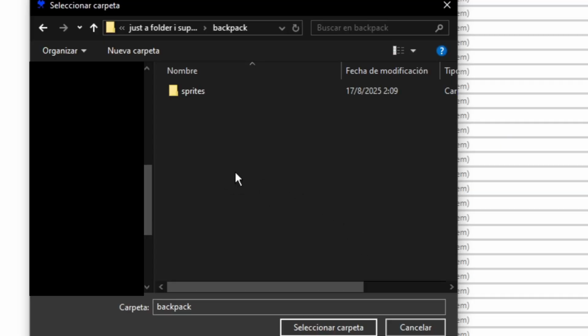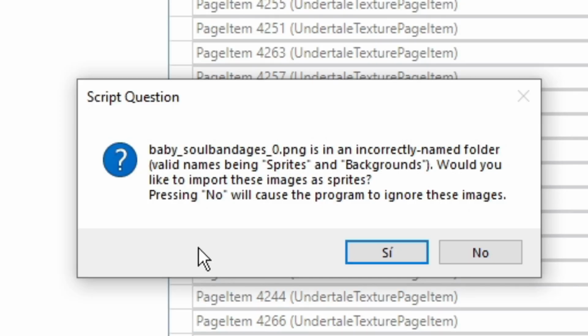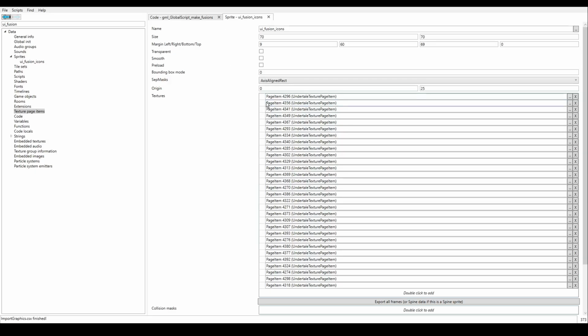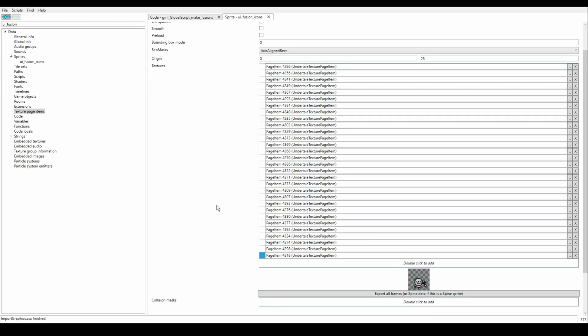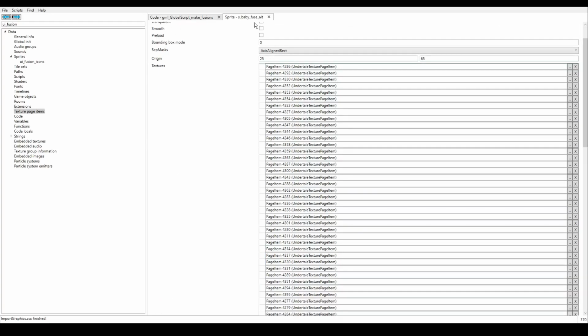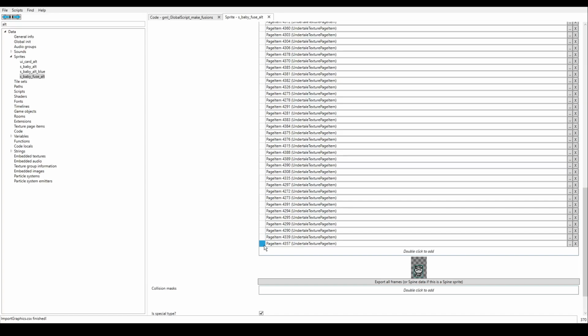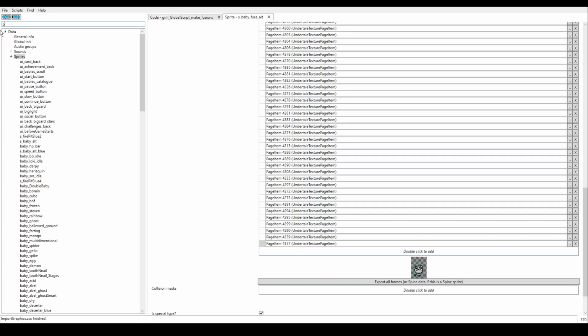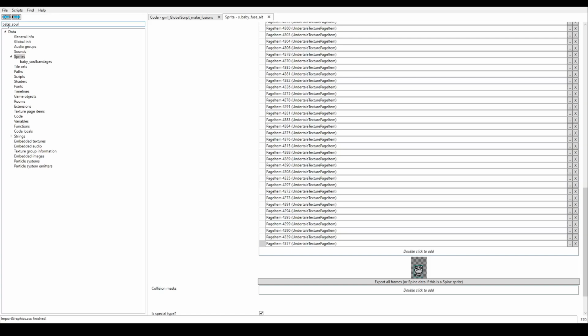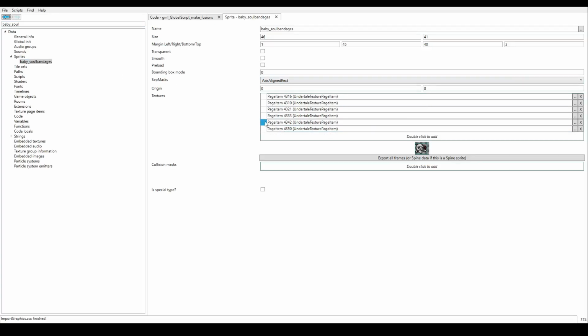Click yes, go to your sprites folder, and in my case I have sprites that are in folders with names that this doesn't support, but you can just click yes and it'll ignore the folder names. And here in UI Fusion icons, you'll see we have our sprites. If we go to sbabyfusealt, you'll see we have our sprites here. And if we type baby underscore, in my case, soul bandages, you'll see that it's here with the full animation.